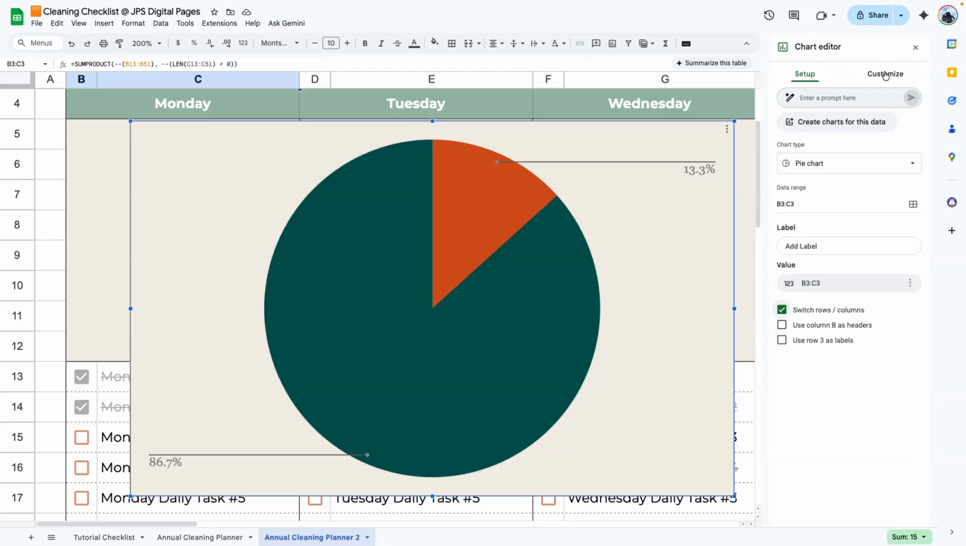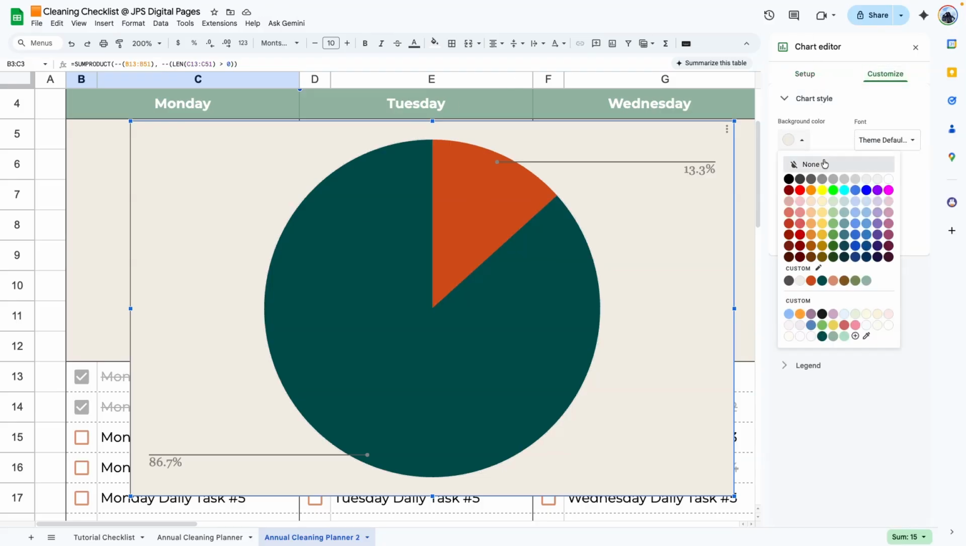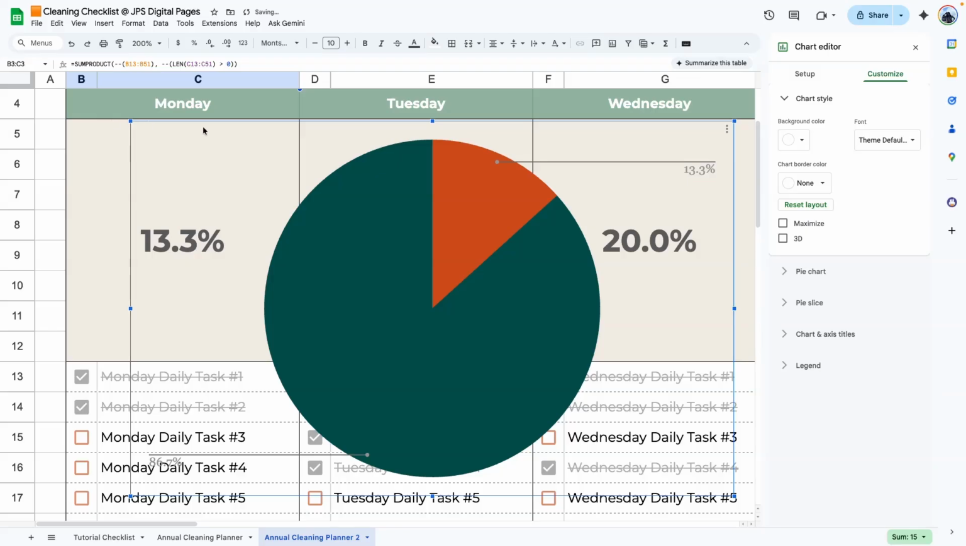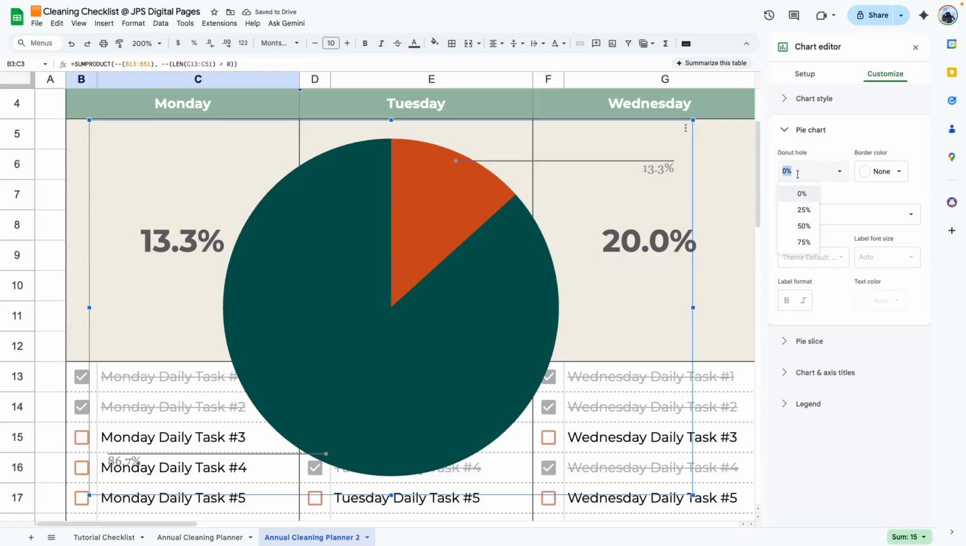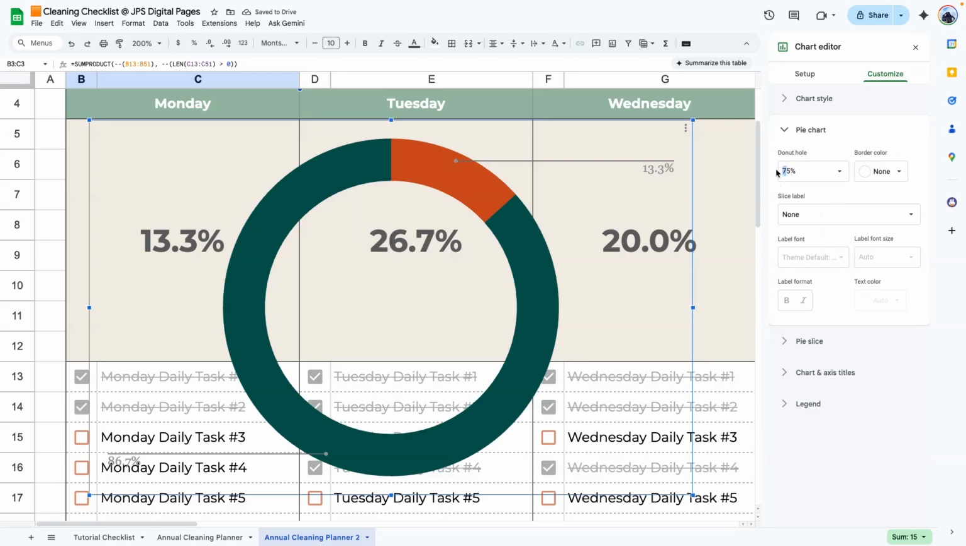Next thing to do is go to Customize. I'm going to remove the background color and the border color. We don't need it. We do have dedicated spots with a background and a border. We can take that off safely. Then go to pie chart. This is where you can change the donut hole and you could change it to whatever you want. I like it a little bit thinner, so I go up to 85.